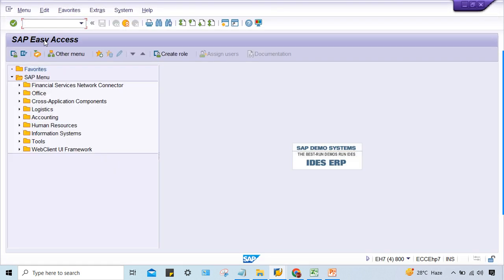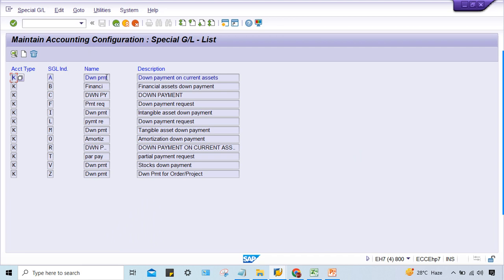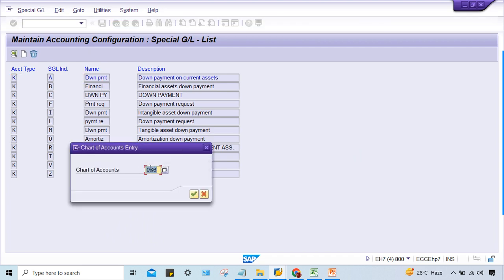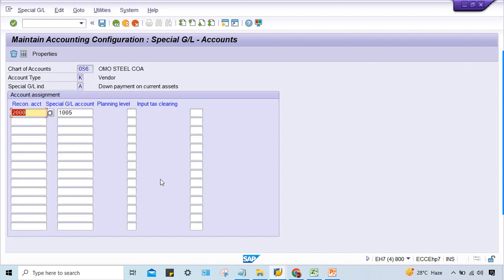So we'll go to the OBYR transaction code and here double click, and you have to specify the chart of account, whatever the chart of account is there. So I think OS6 itself is the chart of account, press enter, and here is the mistake. Look at here, the mistake is reconciliation account 2000 and special GL account 1005. This one is correct, but this one is incorrect. It should be 2001, right?